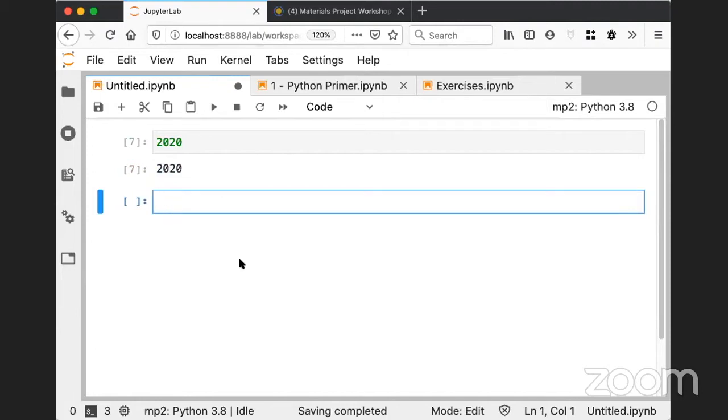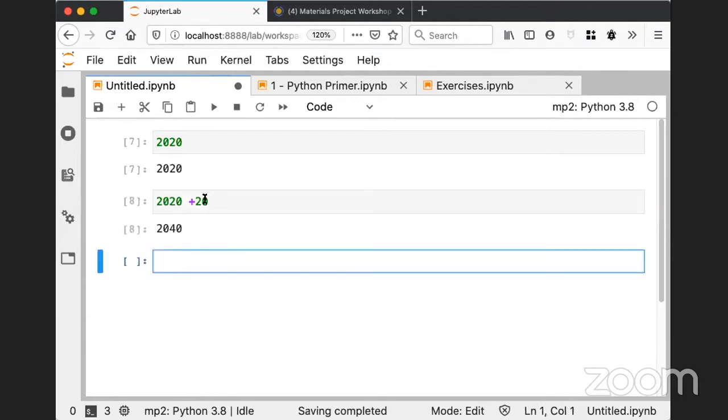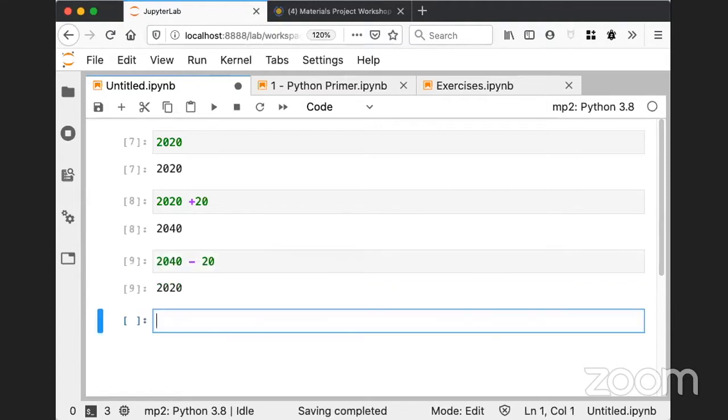Now, that wasn't a very interesting expression. Obviously, it's just a number, but we can use expressions to build mathematical expressions to use Python as sort of a calculator. For example, we can do addition with the plus sign, 2020 plus 20. And then if I push Shift Enter, Python will evaluate that to 2040. Python has most of the mathematical operators in it that you would expect.